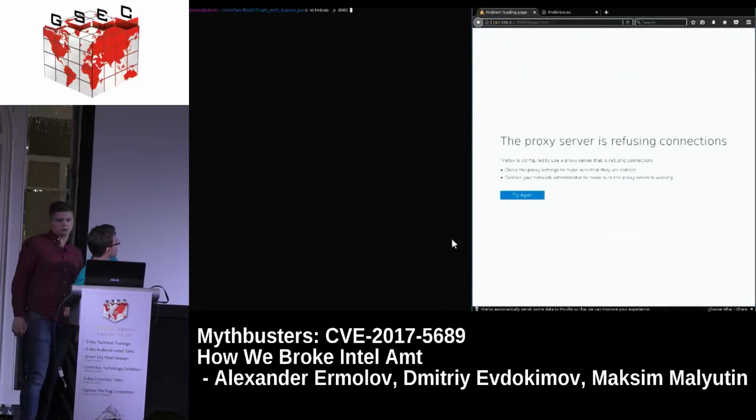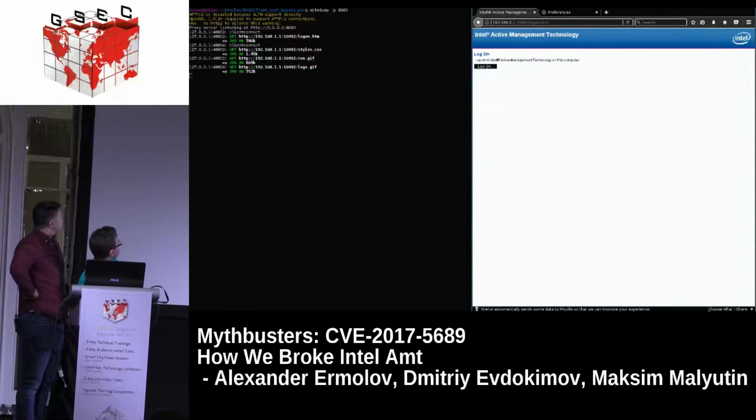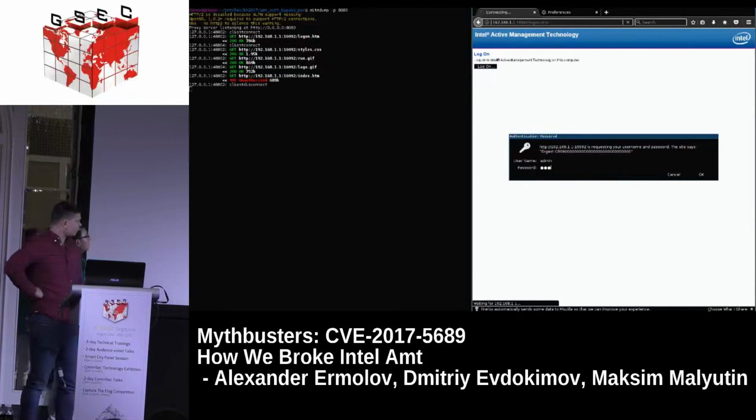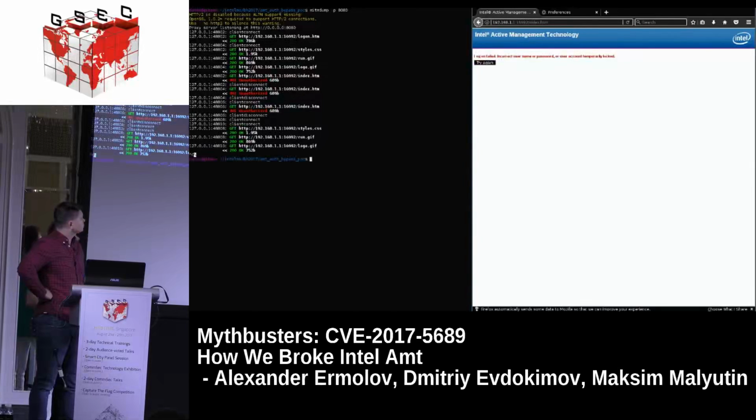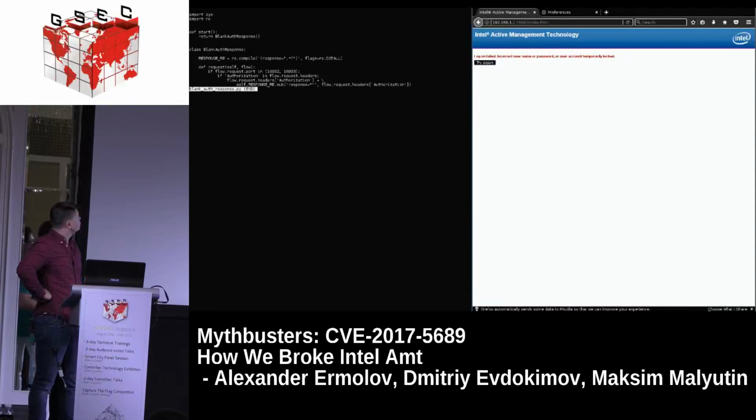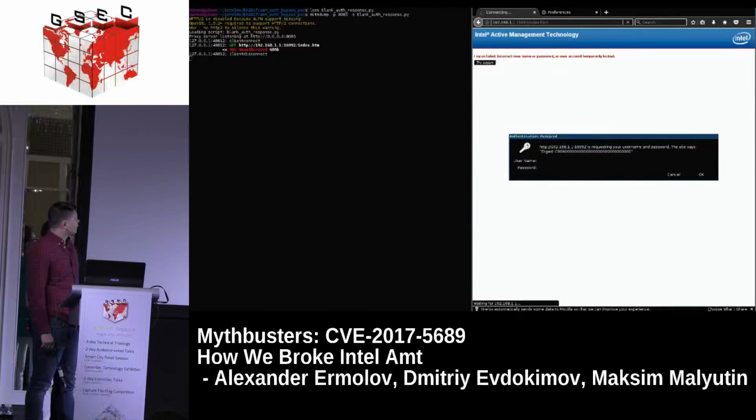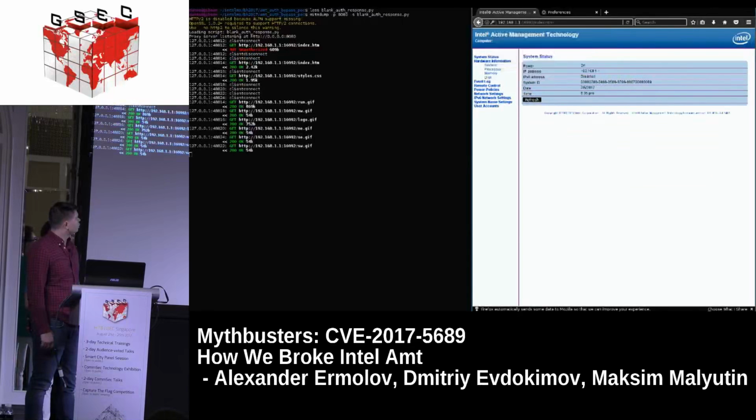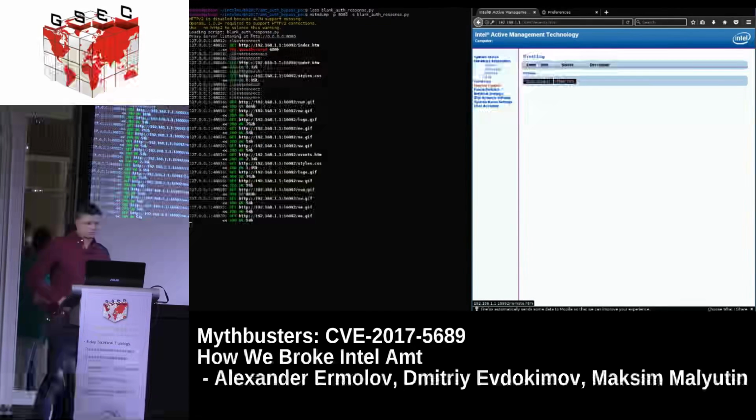Configure a web browser for access to the network through the proxy. Start the Mitmproxy tool. Log in to the system. Then start the Mitmproxy tool with our script that just blanks the response field. Try again. Admin and an obviously incorrect password. It's a successful authorization on the system. That's all.